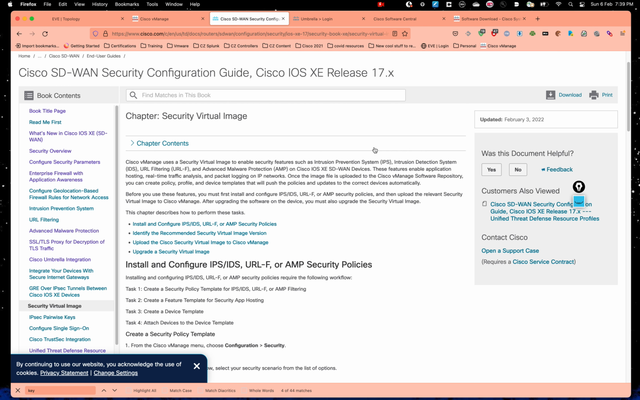So how do you get this firewall? Is it already packaged as part of the software? No. It's not part of CSR 1000V. You need to explicitly upload this firewall to vManage, and download it and install it on your CSR 1000V. So this is the section which talks about that. It's called security virtual image.